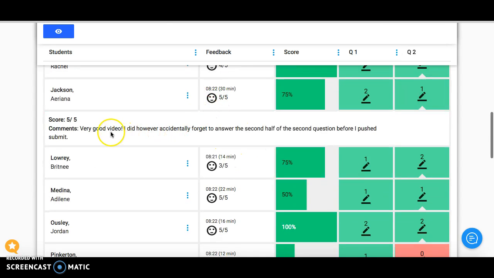At the end of her video, they can make comments. She said she did, however, accidentally forget to answer the second half of the question. They can also make comments in each individual question. So it gives you a chance to interact with them and get their feedback along the way. You can see how they are progressing.